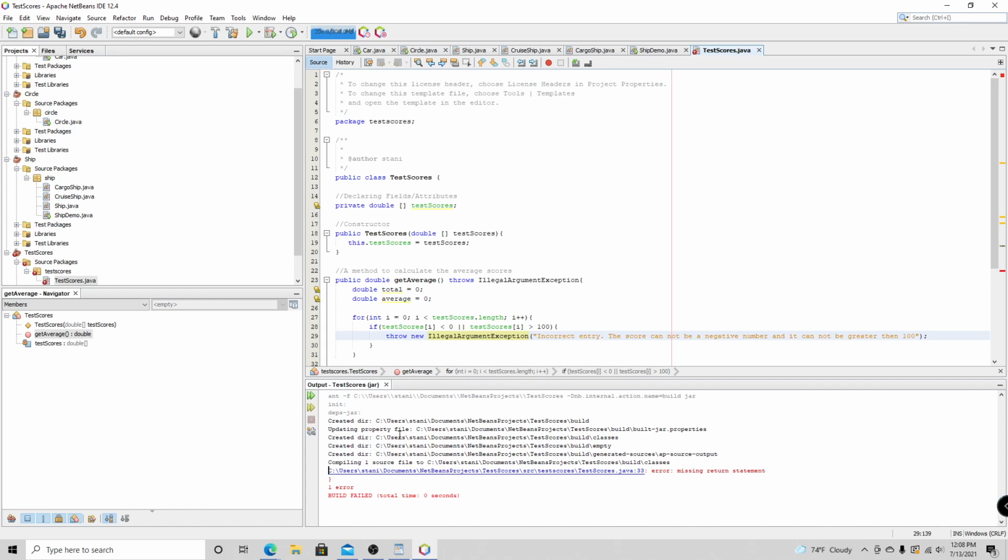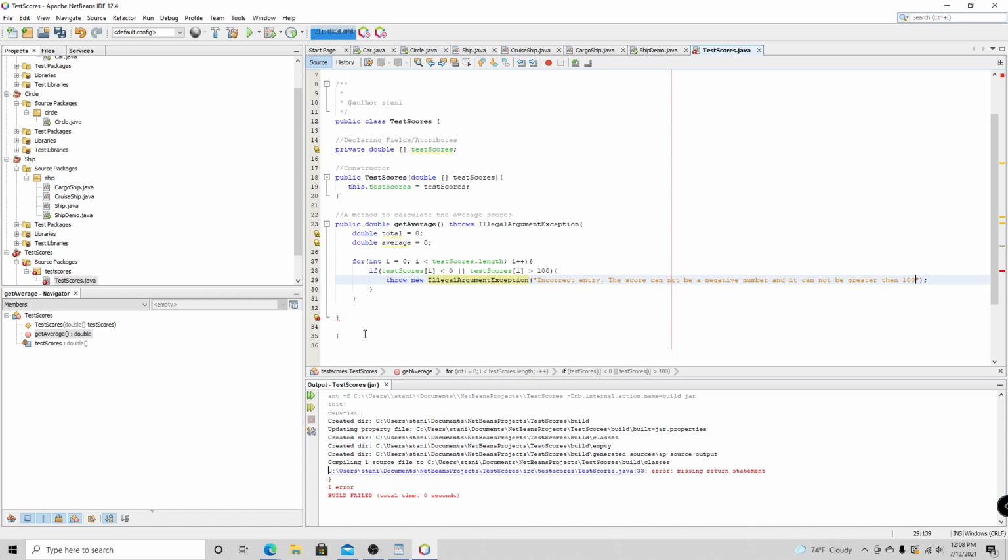I probably accidentally ran the code, so don't pay attention to this. So pretty much what we said is, if this is the mistake that they've done, it's going to throw a new exception with this error message. Now, else if everything is fine, it's going to execute the code.